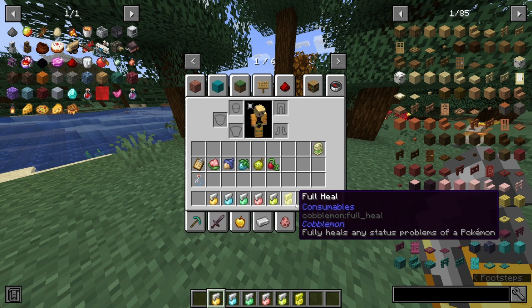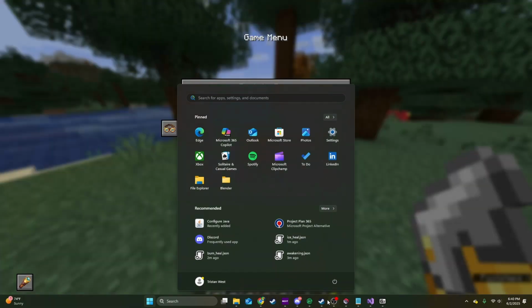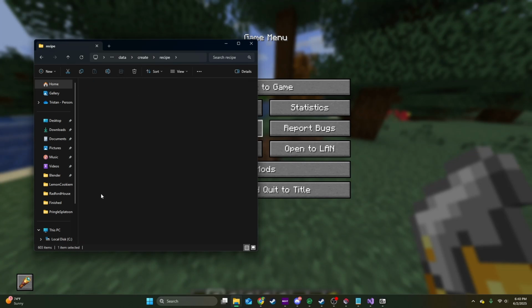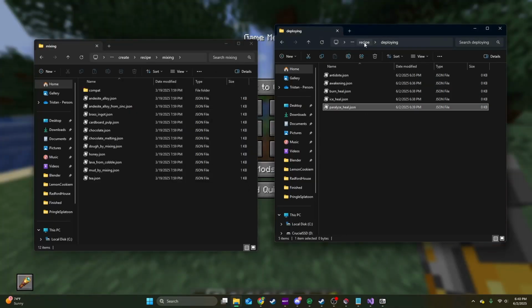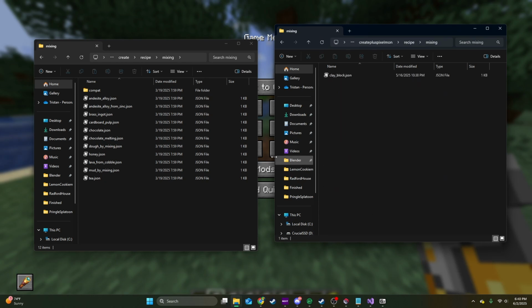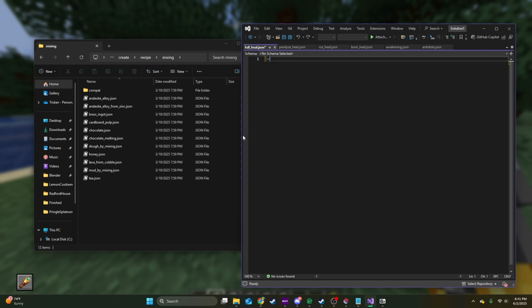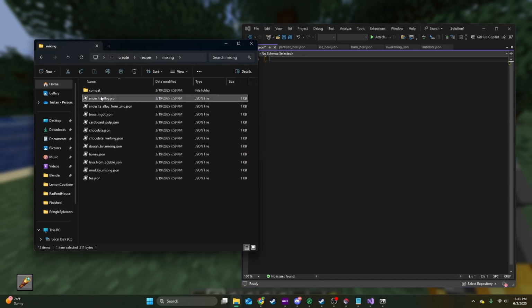All right, so now we're going to show you how to use the mixer real quick. Mixer is also pretty straightforward. We're going to come back to the recipes. We'll see that we have mixing. Let's go to our deploying. Come back out of here. We already have mixing for these. So this will be a new full_heal.json. And if we open it up real quick, we can take our paralysis heal and can't actually use that because guess what? We actually need one of these.